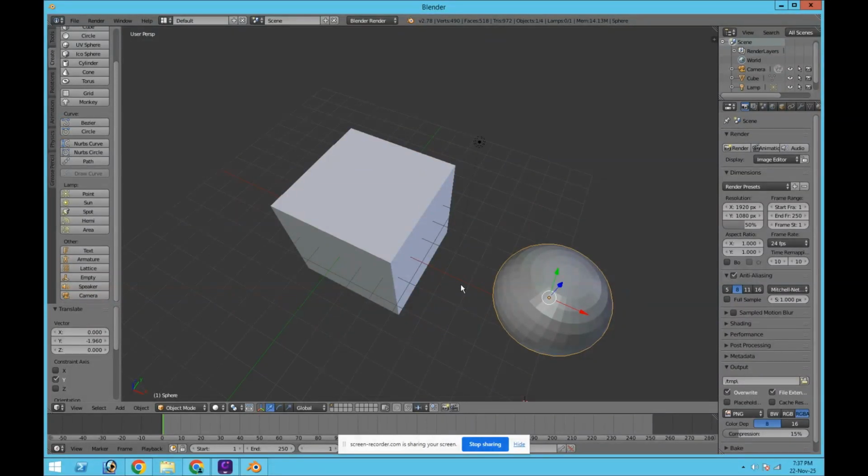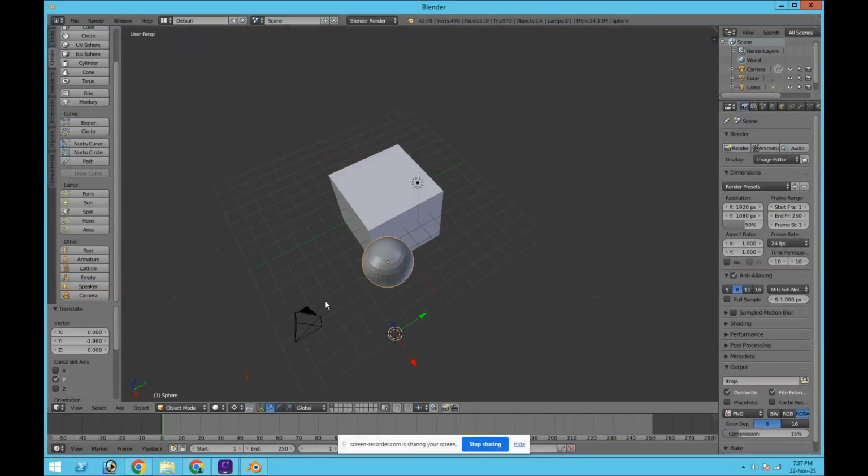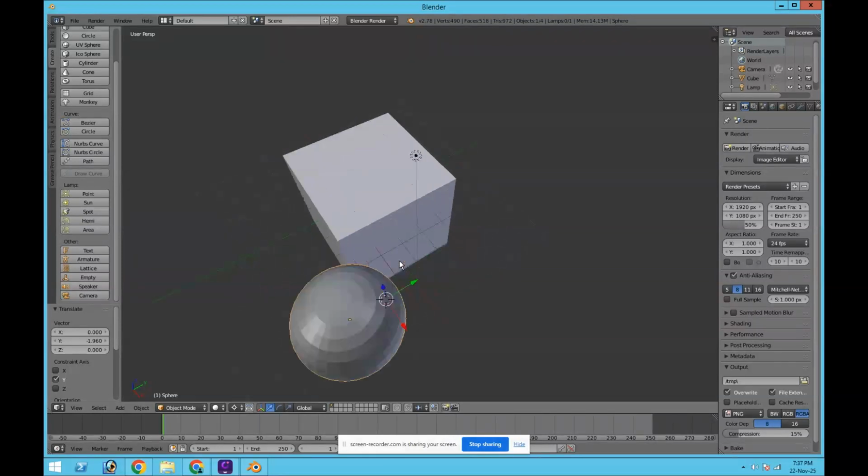Now the median point. You will not see a difference between median point, individual origin, or bounding box until and unless you go to the 3D cursor. Now what is the 3D cursor? See, the 3D cursor is the place where a new object will be created. Wherever the 3D cursor moves, in that point only the pivot point will move. This is the 3D cursor.